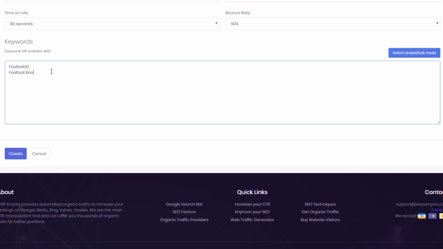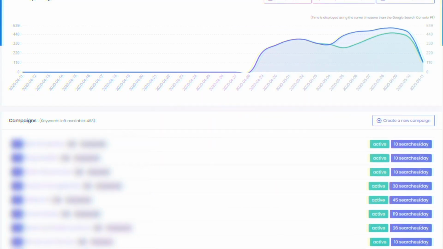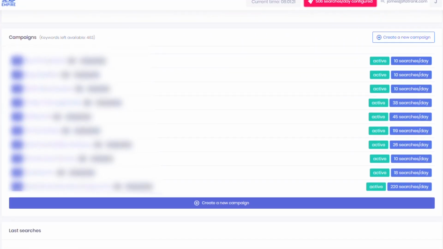All you need to do then is add in your keywords, each followed by a comma and how many searches you want per day next to it. We'll show you an example here. Once all that is done, all you need to do is press create and your campaign will be up and running. So let's say you've created a campaign and you want to change something on it.